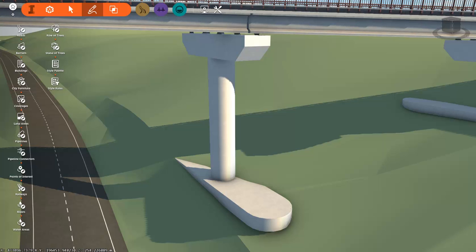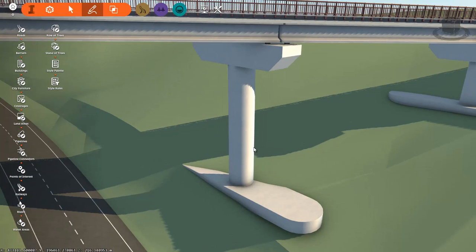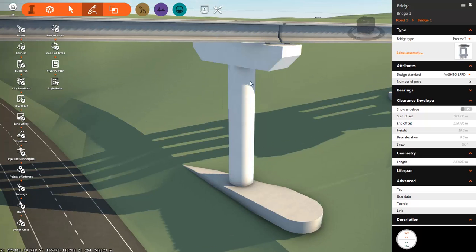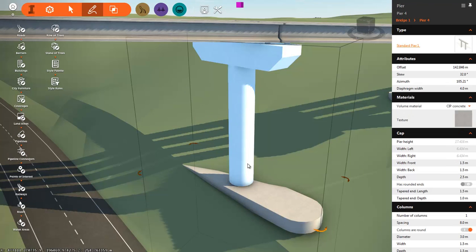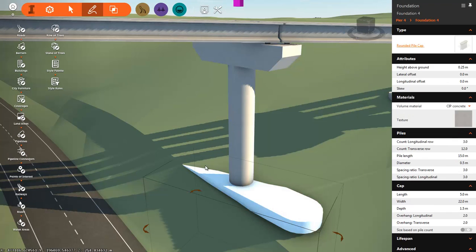Okay, so we're back in InfraWorks now. So we're looking at that particular pier that we want to change. So we have the top of the pier, and we've also got the base, which is the part that we're actually trying to create a custom part for. So we've got this Inventor part now, and we want to bring it into InfraWorks.